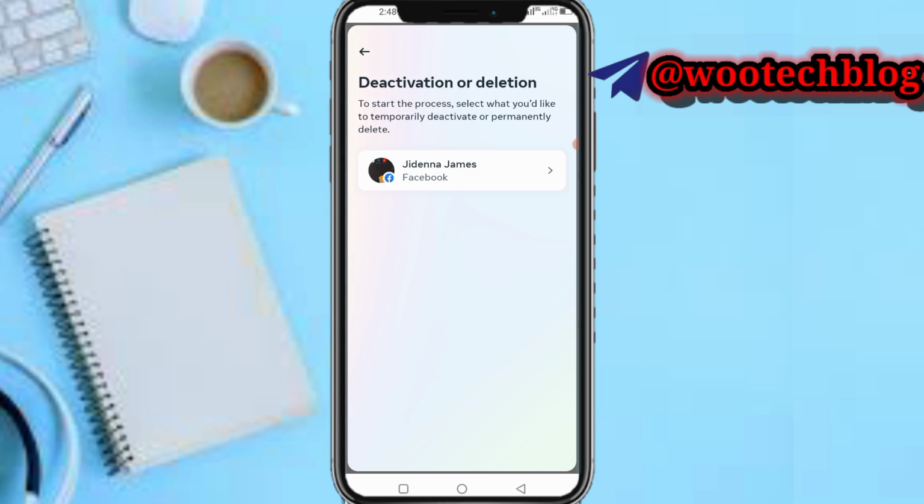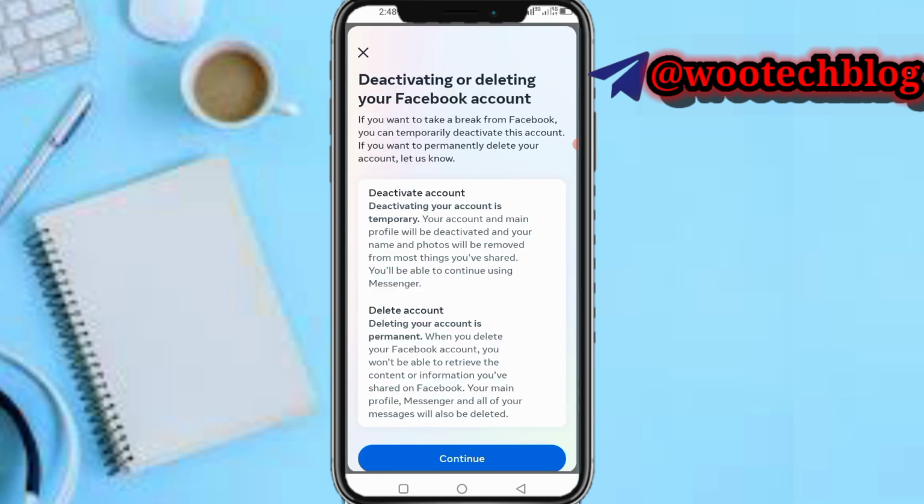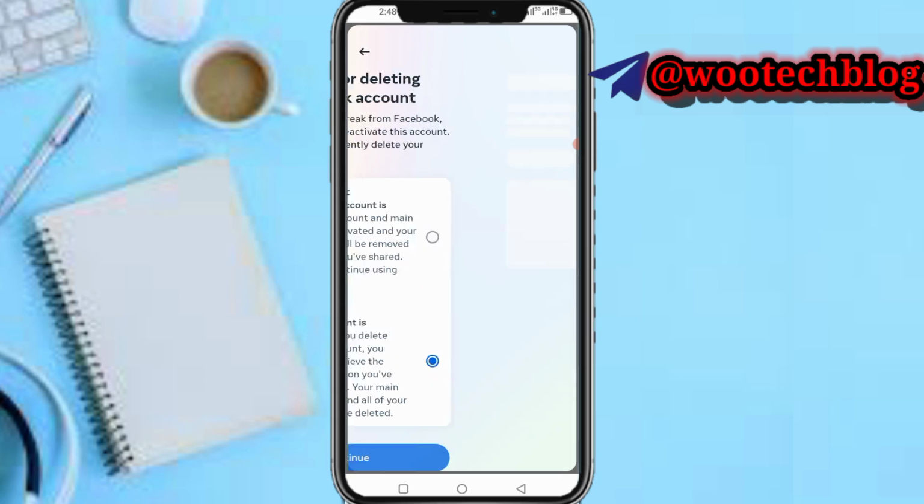Then select the account which you would like to delete. So this is my account. Now select delete account. Tap on continue.